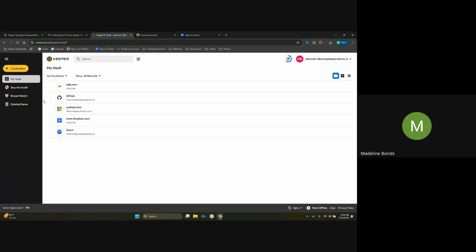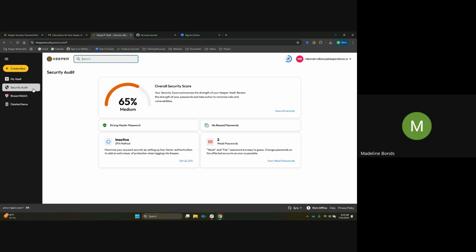I'm going to go on the left-hand side here. I'll talk about some of these tabs that we have, just in case you're curious about them. First one here is going to be security audit. What this does is it grades the passwords based on strength, and if you are reusing those across several different websites. So if you are using that same password across several different websites, it is going to flag that here.